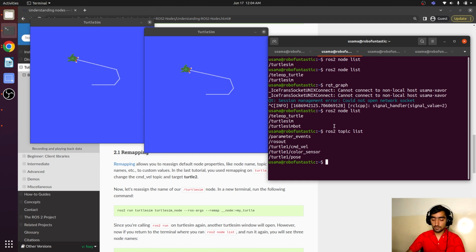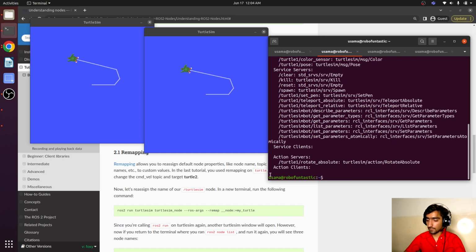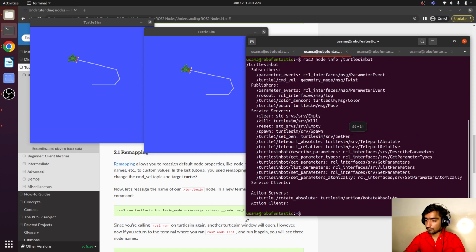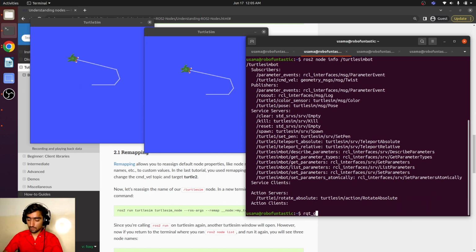To get complete information about a node, to learn about its topics, subscribers, publishers, and the services and actions, we can use the command ros2 node info and the node name. We will enter turtlesim_new. And it has displayed a list of different things like subscribers, publishers, service servers, and service clients, and action servers. rqt_graph.